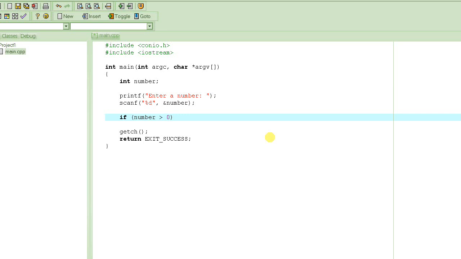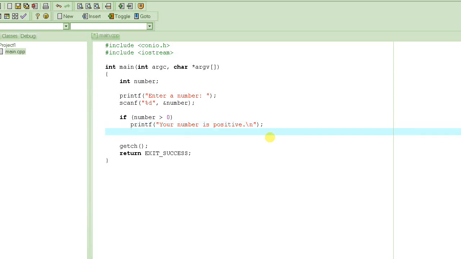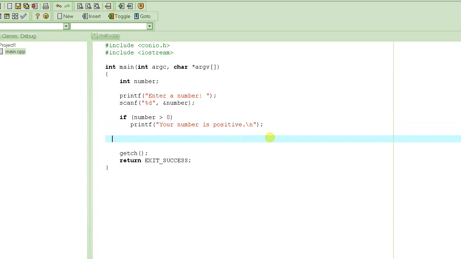This is how you write the if statement, and this allows the computer to decide what to do next. So what do we do after that? We write printf, your number, and a little message: number is positive. We learned how to display a message on the screen.